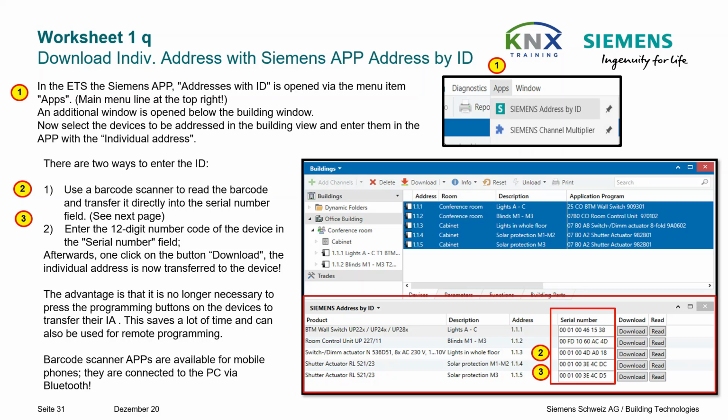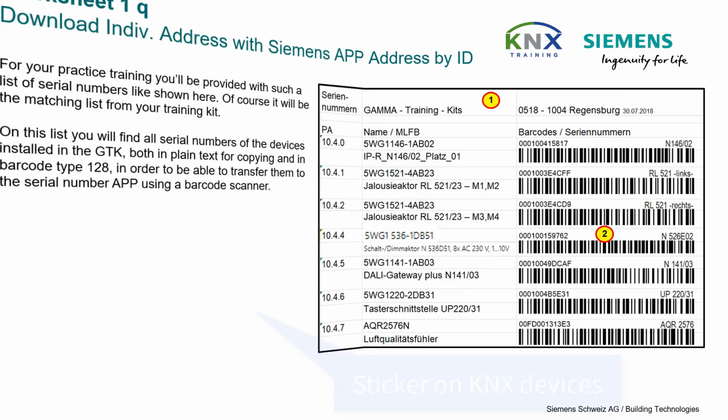The advantage is that it is no longer necessary to press the programming buttons on the devices to transfer their individual address. This saves a lot of time and can also be used for remote programming. Barcode scanner apps are available for mobile phones. They are connected to the PC via Bluetooth.